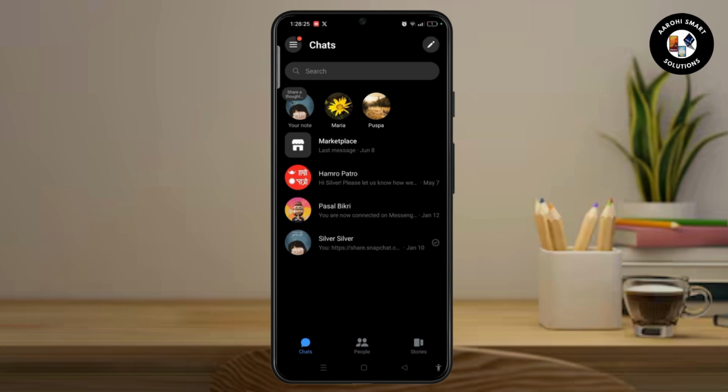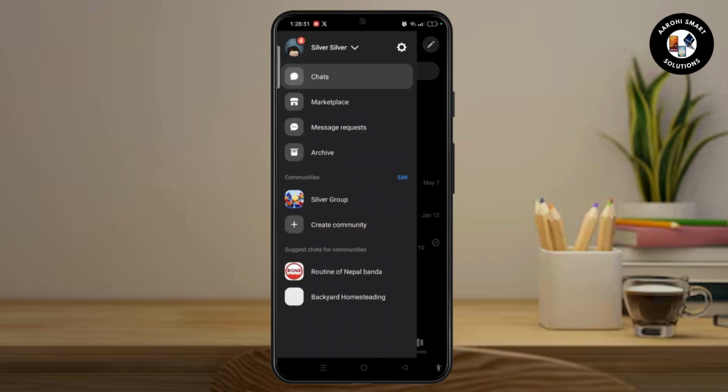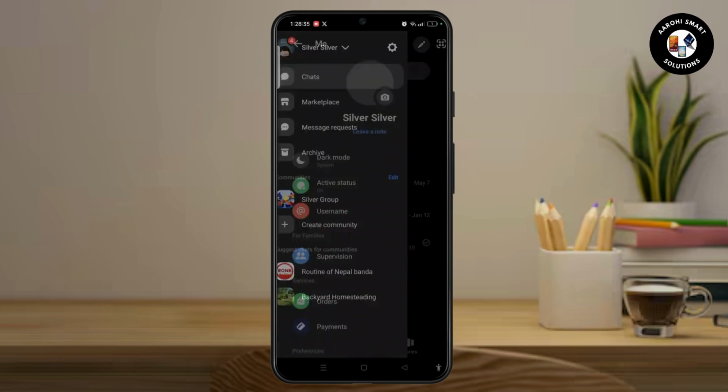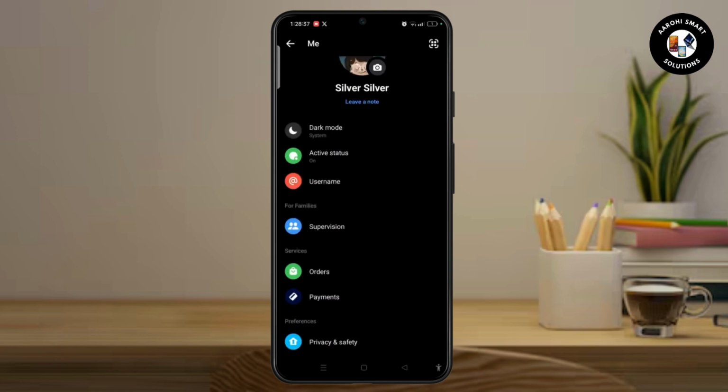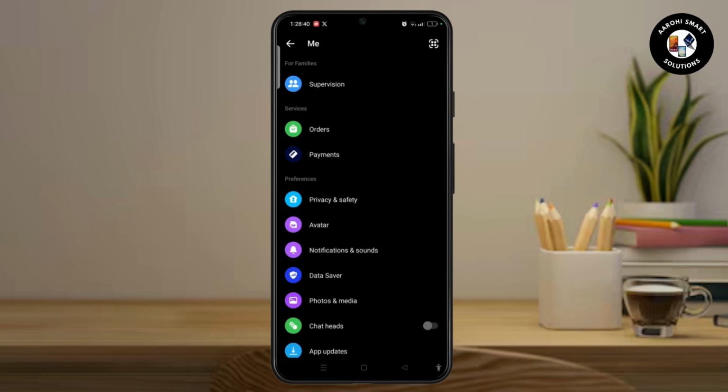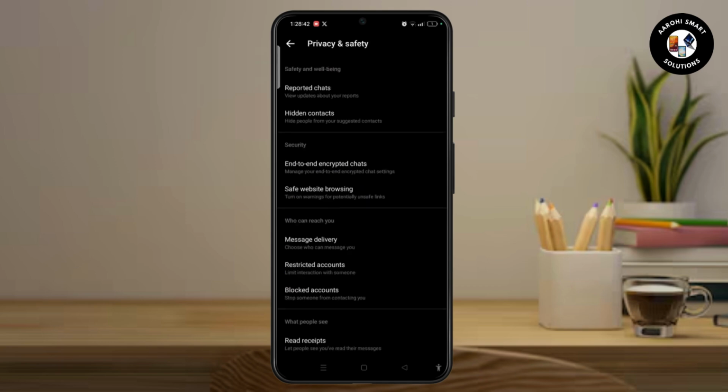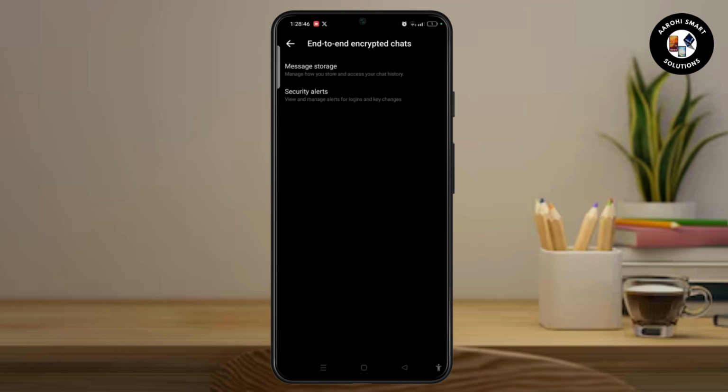Or if you don't have that and you want to recover those chats, then simply tap on the three-line icon at the top left corner of the screen. On this panel, select the gear icon at the top right corner of the screen. Here you have to select Privacy and safety, which is under Preferences, and under Security select End-to-end encrypted chats.